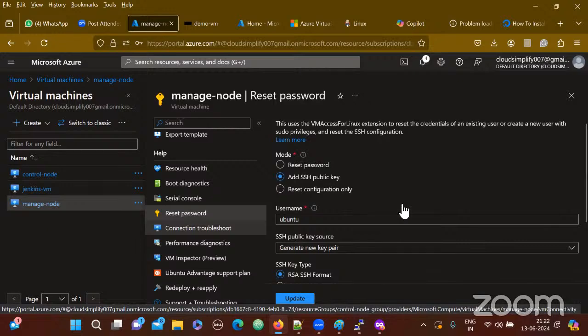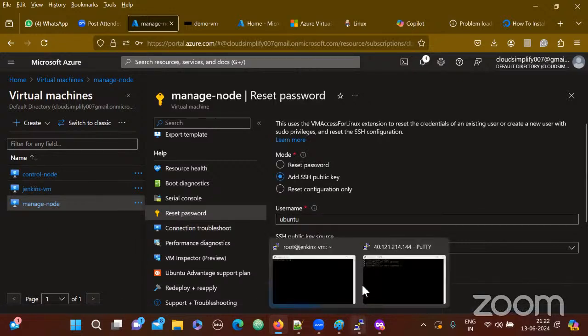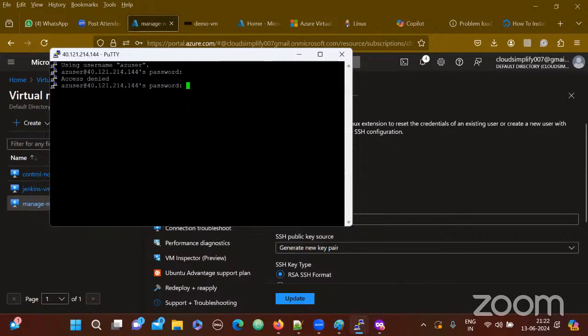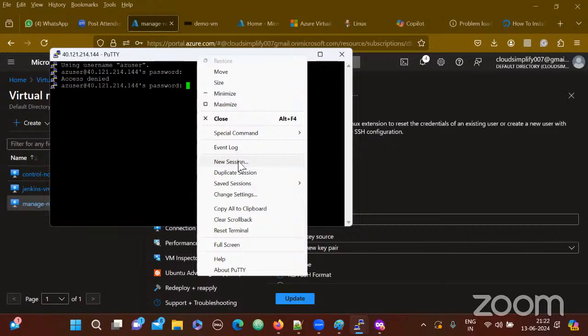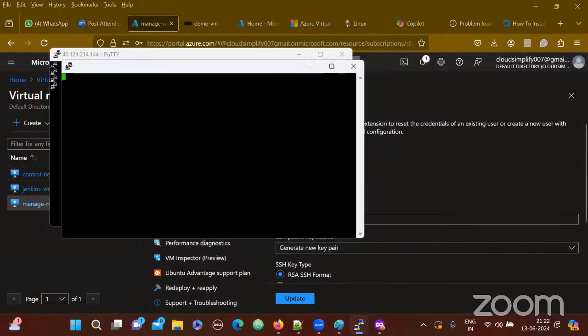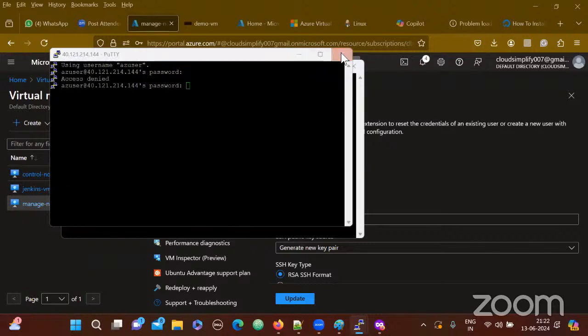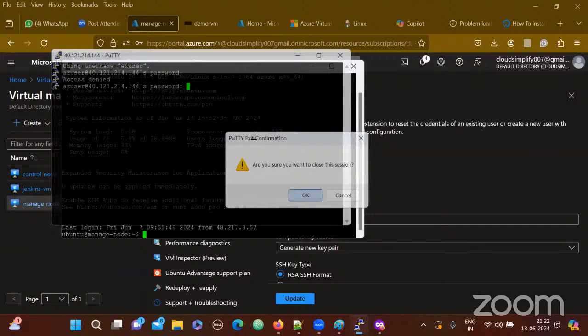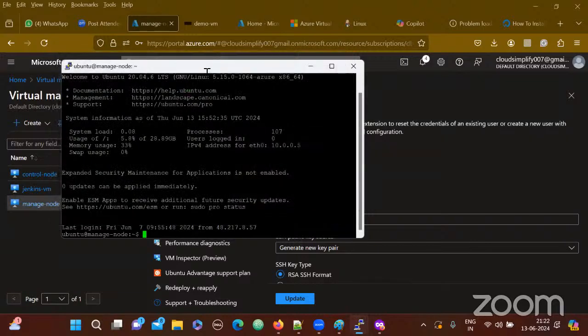Oh, username wrong. I'm giving username is Ubuntu, right? Sorry. What I will do is I will open a new session. Ubuntu at the rate and then enter. This time it will definitely work. Enter, unless I close the other one. Yes, now I'm able to log in here.